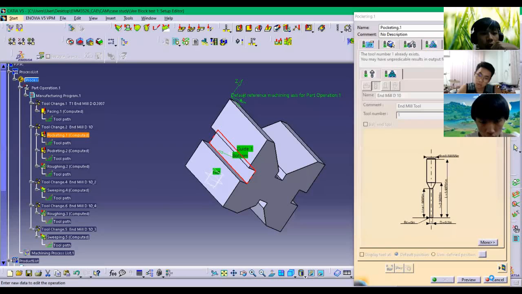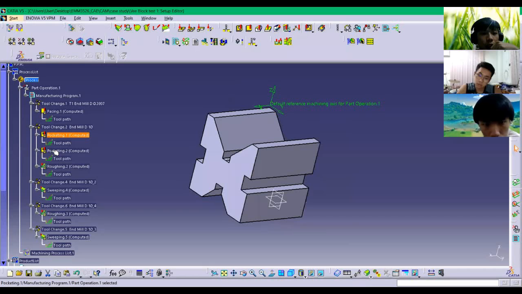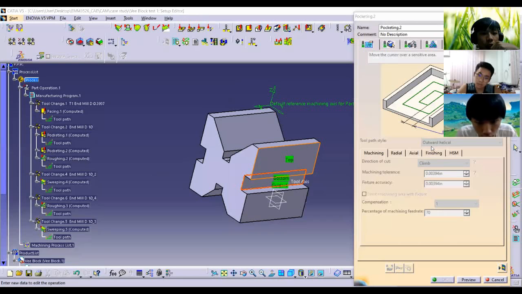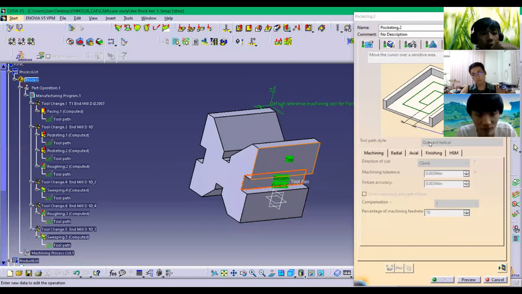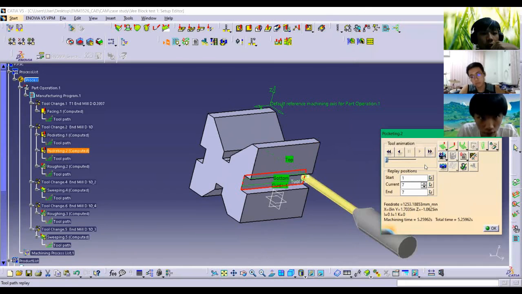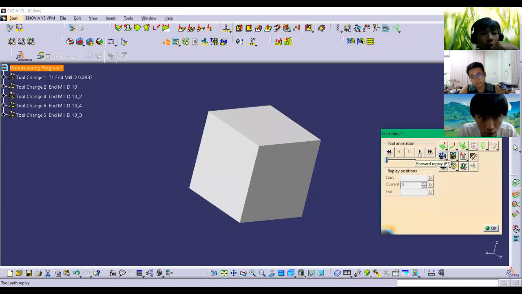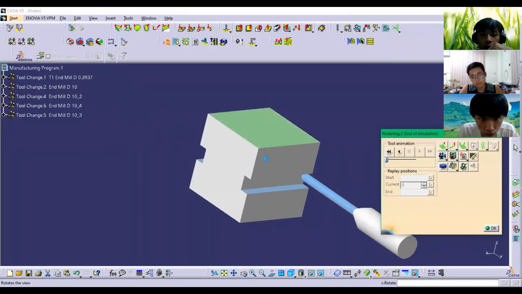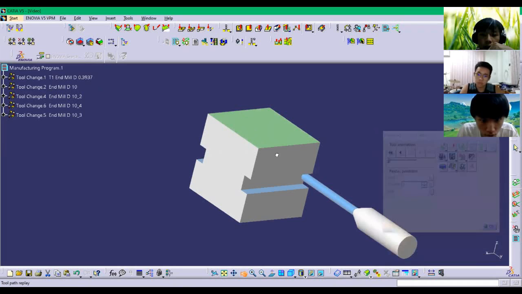For the right side part, it is still the same as the previous pocketing. Select the pocketing icon, then click on the first pocketing, still the same. The settings and the dimension of the tool part are the same as before. Then we can review after finishing the selection of the control and the dimension of the tool part.